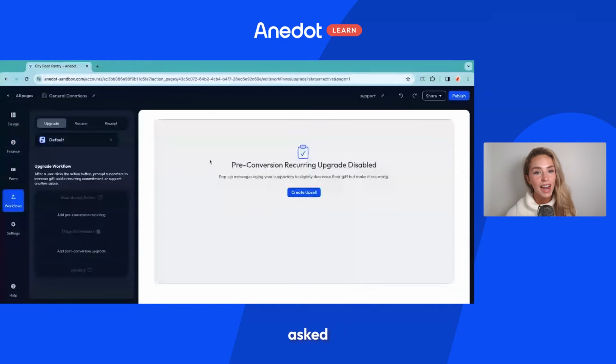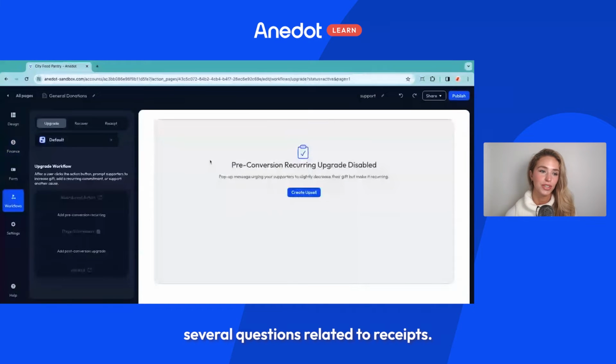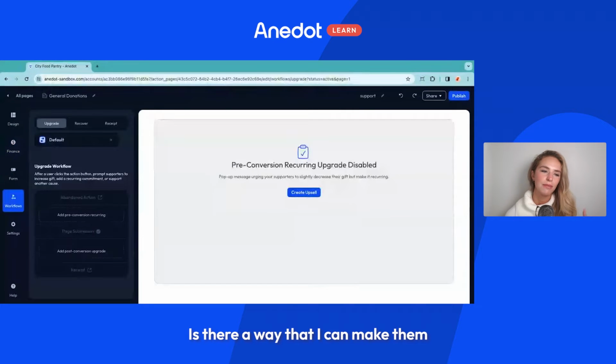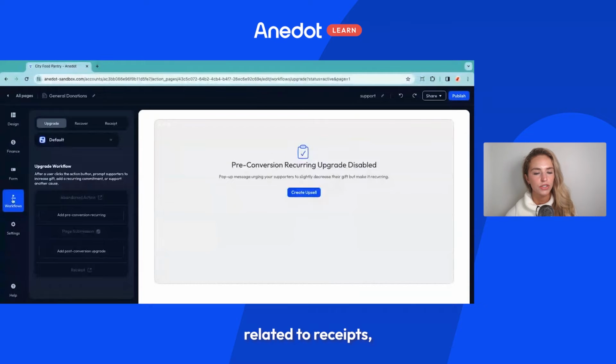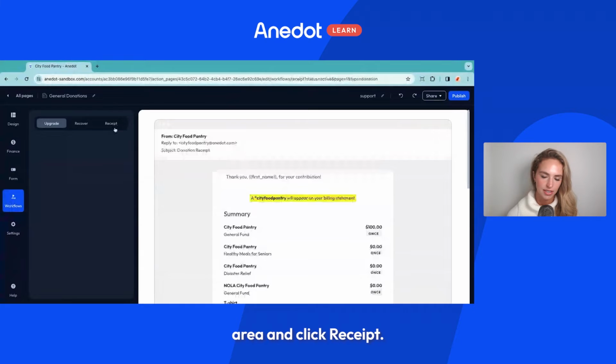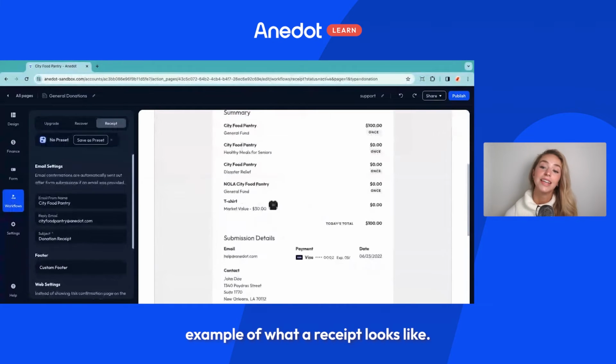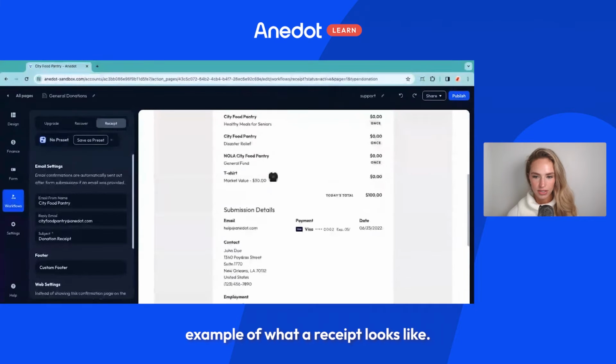We often get asked several questions related to receipts. We get asked, when are receipts sent? Who are they sent to? How do I customize them? Is there a way that I can make them feel more personal? And really anything related to receipts, you'll want to go to this workflows area and click receipt. So on the right hand side, you'll see kind of a draft example of what a receipt looks like.